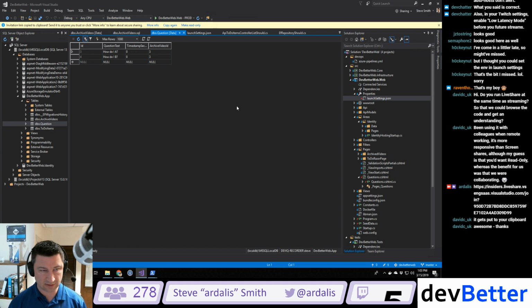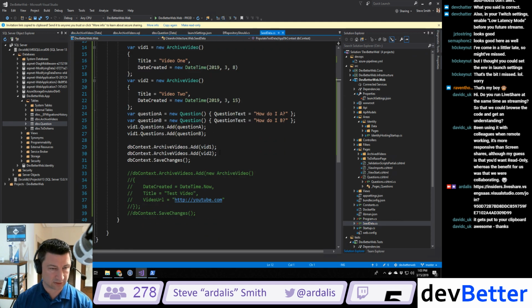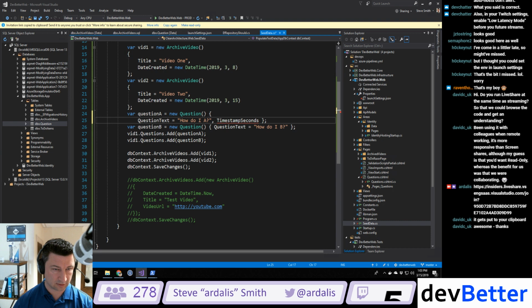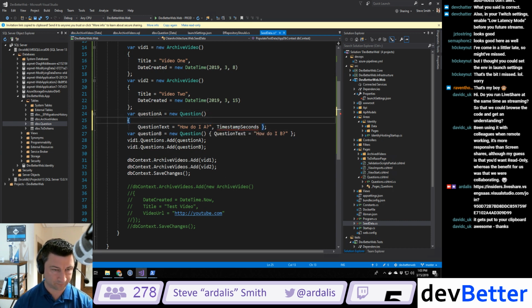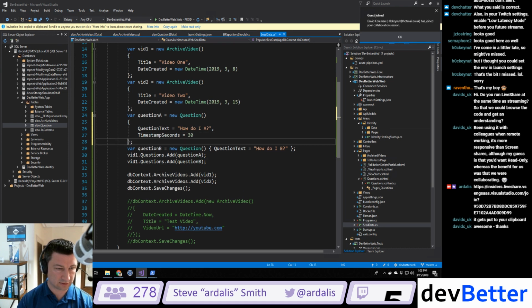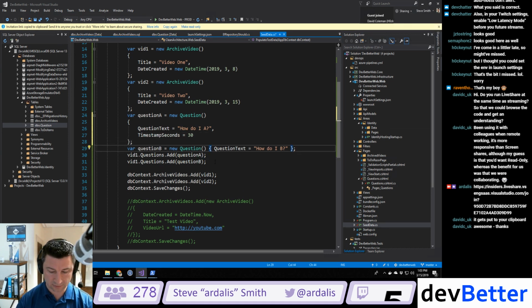Okay, so we got data seeding working, we got a real database working on my local machine. Probably want to mess with the seed data a little bit more to say what the timestamps are on these questions. So we'll format this a little nicer. David Coleman just joined. Welcome. And we'll say it's 30 seconds. And we'll do this one as well.